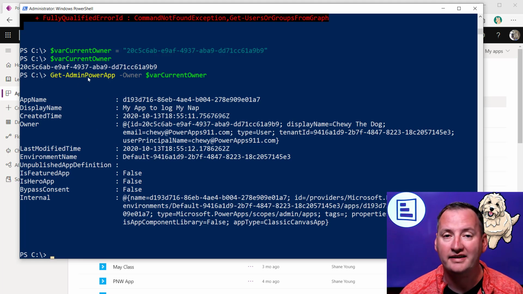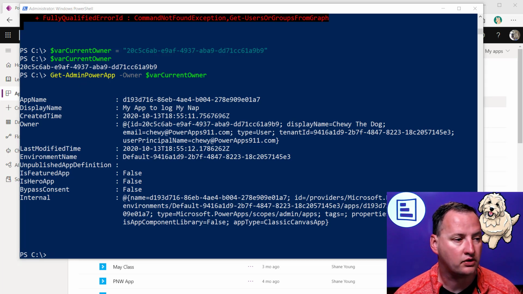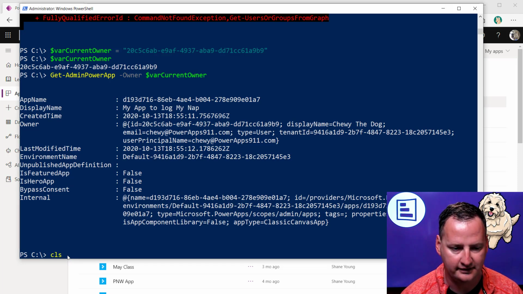So now we know how to use that to get it. Now what I want to do is show you the full script, right? This is the last one you've got to learn, but you're going to have to kind of understand it. So we're going to hit CLS here to clear it out.